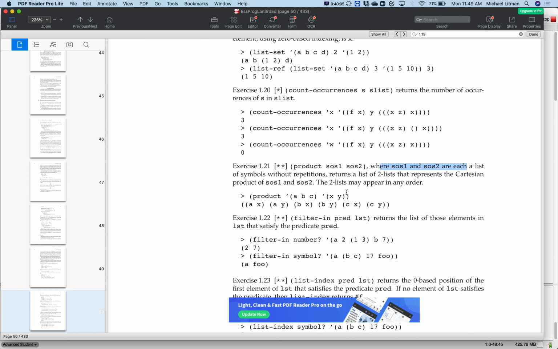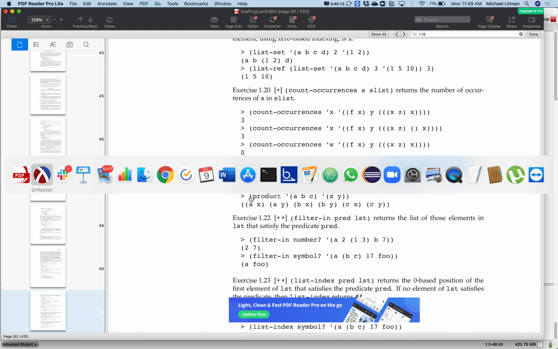So it's like a matrix sort of thing. Matrixy stuff, yeah, Cartesian products, right. All right, so we're going to call this guy product.